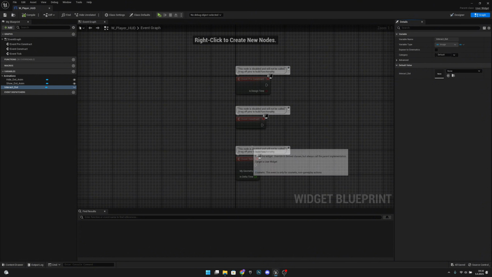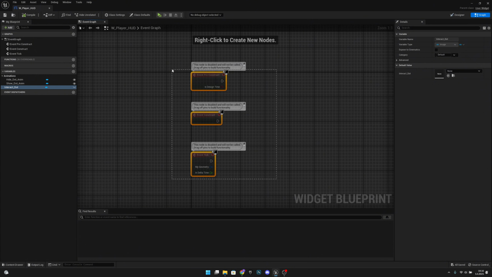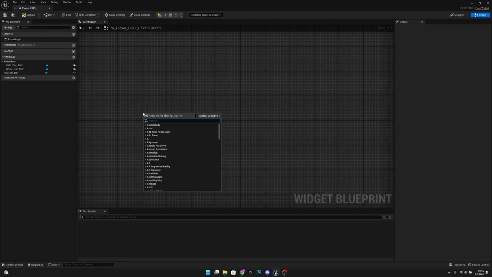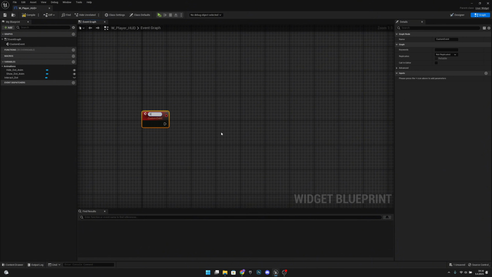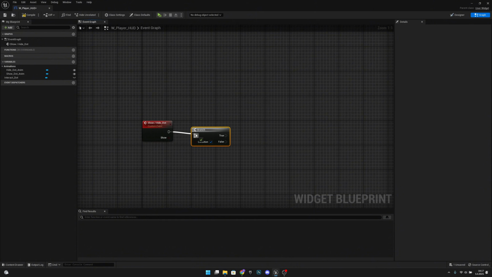And what we want to do here on graph, let's delete all these, we don't need them. And let's create a custom event. This will be called show hide dot, something like that. And what we want to do here, we want to add an input, and this input will be called show, and it will be type boolean. And let's add a branch, so B and left click, and let's check this boolean. So we can use the same event to show or hide the dot.